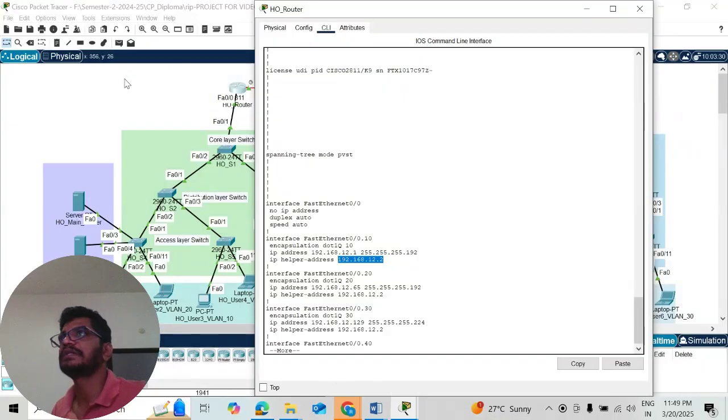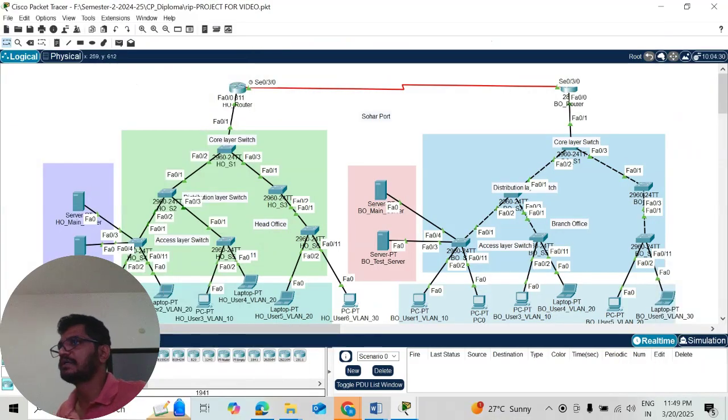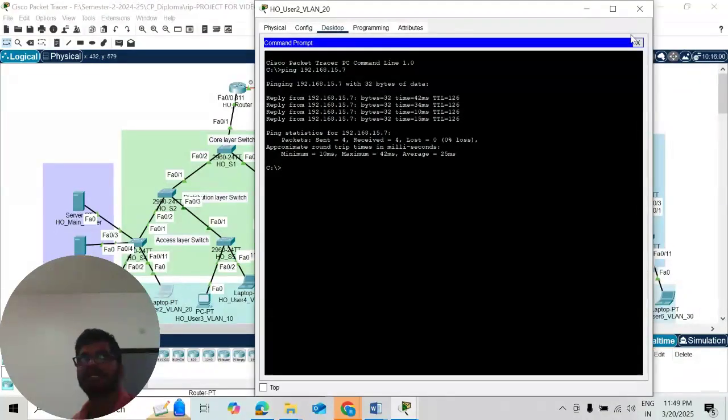Now inter-VLAN routing means routing data from one VLAN to another VLAN in the same network, inside the head office only. We cannot ping from here to there because those are different branches. So inter-VLAN routing means routing data from one VLAN computer to another VLAN in the same network. Here I have a VLAN 10 PC and a VLAN 20 PC. I'll check the VLAN 20 PC IP.